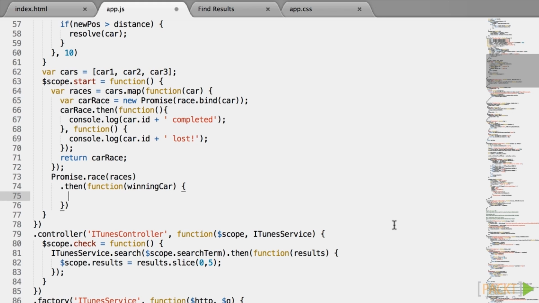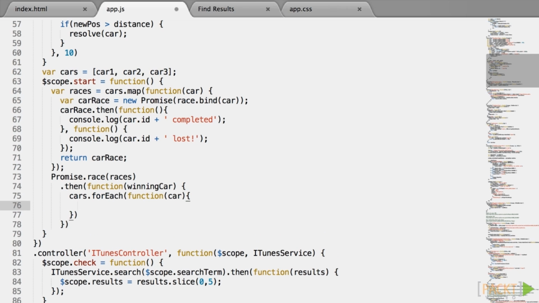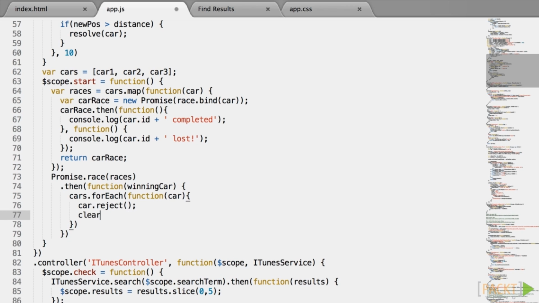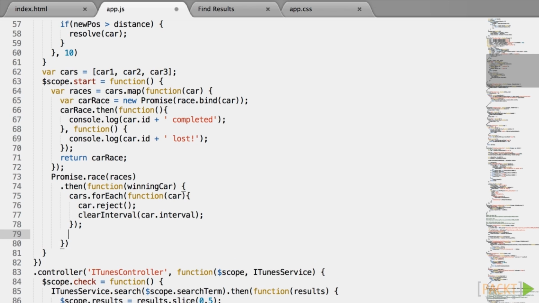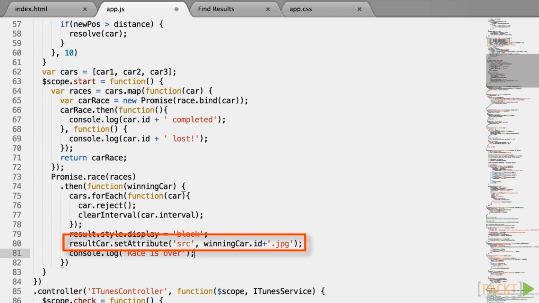When the race is over, we'll do a few things. First, we will stop all cars. So cars.forEach function, car, and we have kept a reference to the reject function and to the interval as well. So car.reject will complete the car's race, and clear interval car.interval to stop the movement. Because the winning car's race is already resolved, reject will have no effect on that one, by the way. And the next thing we do is display the result and set the result car image attribute to that of the winning car using its ID.